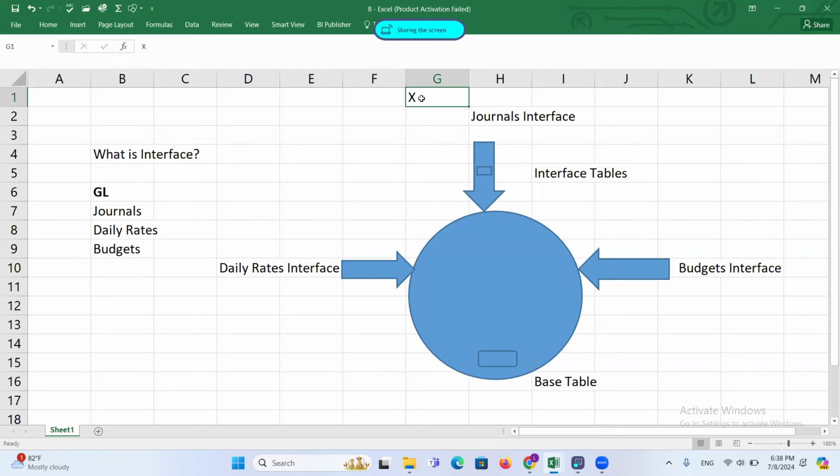Now, which applications create accounting entries? Remember this part, it's very important. Those applications in which we create the accounting are all integrated with the GL through the journal interface. Take the example of the project costing application. In project costing, we create accounting entries. The project costing application is connected to the journal interface, and from there, journals will come.